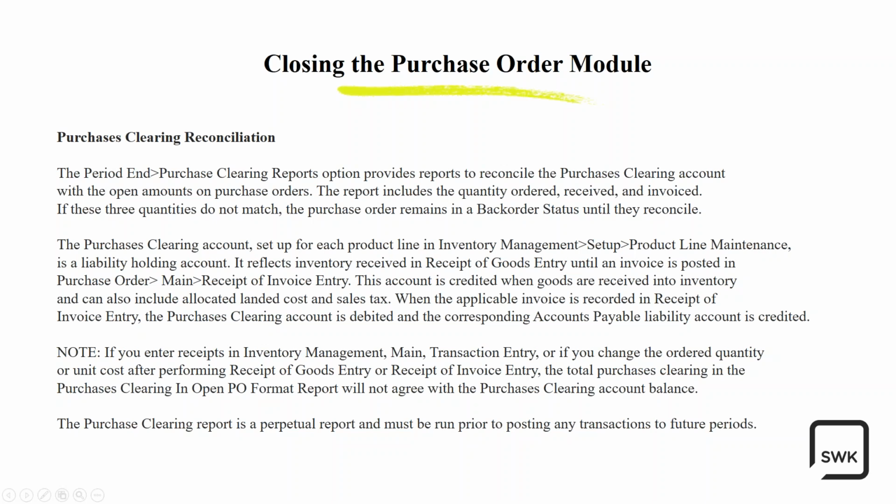If you enter receipts in through another module like inventory maintenance, or if you change the quantities or costs after you perform your purchase order receipt of goods or receipt of invoice, the totals on your purchases clearing will not match your purchases clearing general ledger balance. This purchases clearing is one of those perpetual reports, and you need to run it prior to posting any transactions to future periods to get an accurate figure to balance to your general ledger.